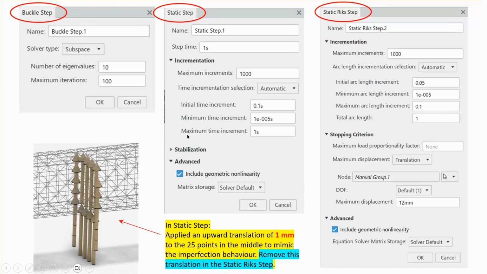To create that bowing effect, I create a manual group in the middle section. And then to that group, I apply a constant translation of 1 millimeter. And then this, of course, has to be removed. This particular translation has to be removed when I go and do the things in the Riks step.